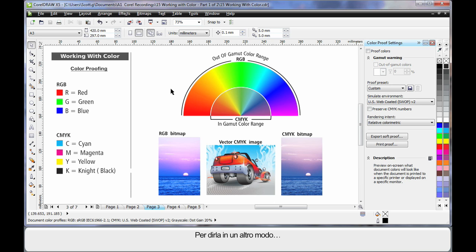I'll say this another way. The brighter section are what we call out of gamut colors for printing. However, the CMYK area here are in gamut colors for printing. Now, this bitmap is an RGB based bitmap made up of these 3 colors, and both this vector and bitmap image here are CMYK images made up of these 4 colors. In fact, this bitmap image here is the exact same one I simply converted to CMYK colors.